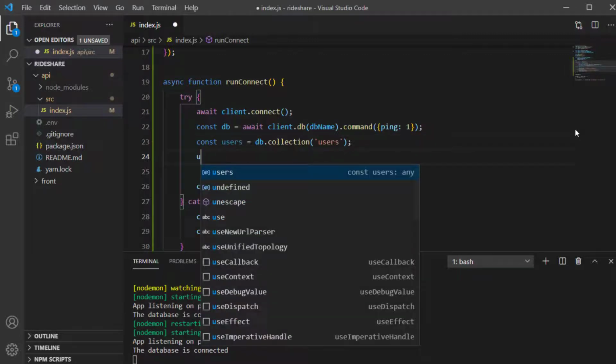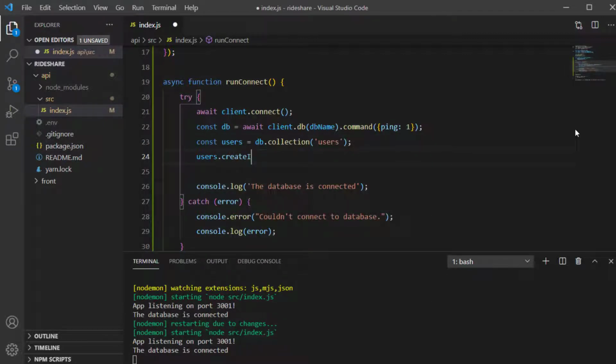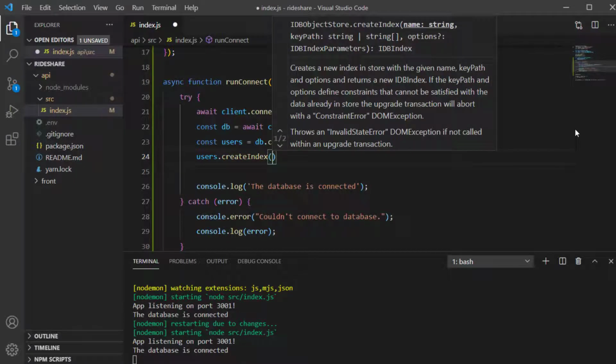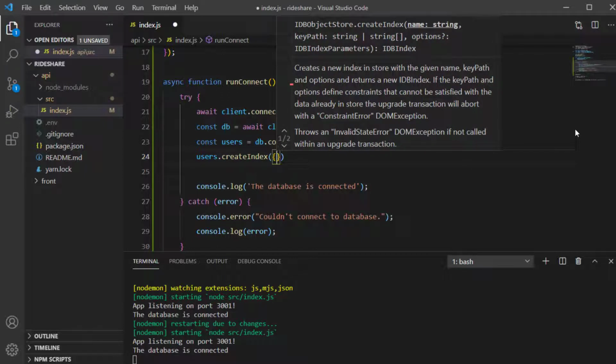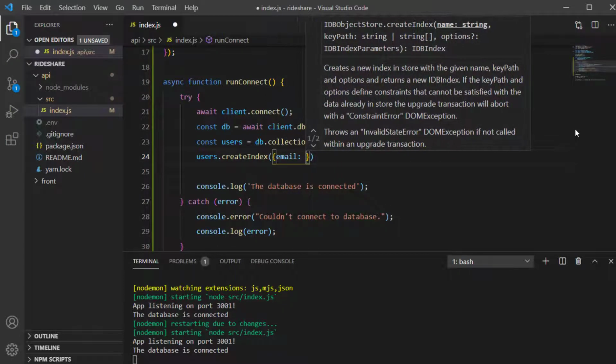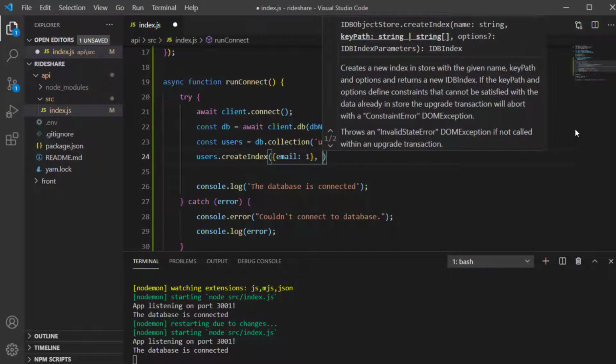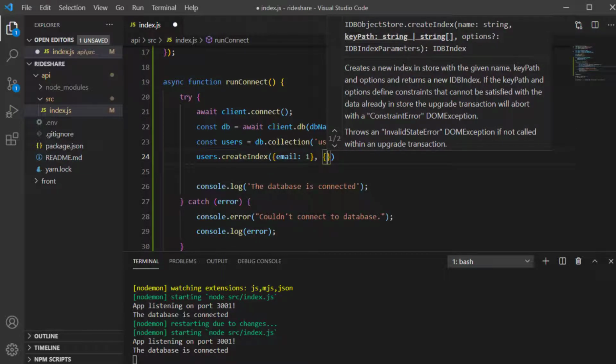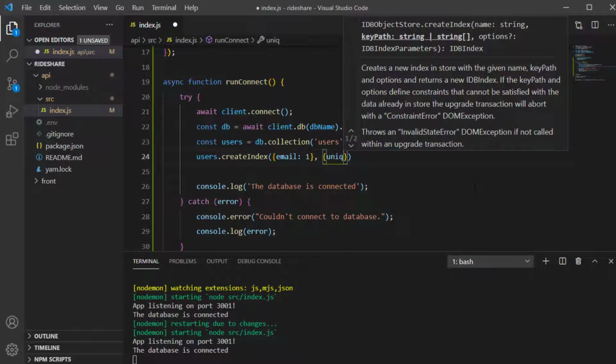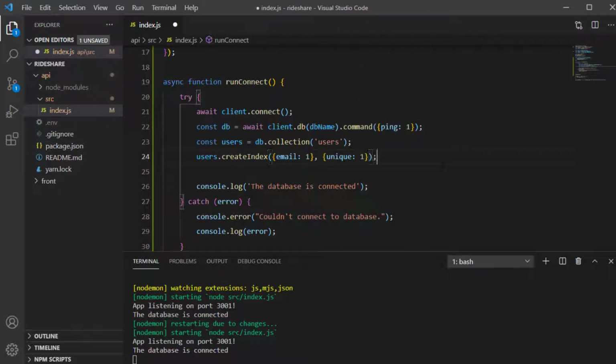So using the users.createIndex, which takes two parameters. The first parameter is the fields for this index, which could be one or many fields. Here we have only one field. We'll be creating a unique index on the email. So I'll specify email, which is 1, which means true. Then the options for the index. One of the options is unique, which we'll set to true. All right, so we are creating a unique index on the email for the user collection.